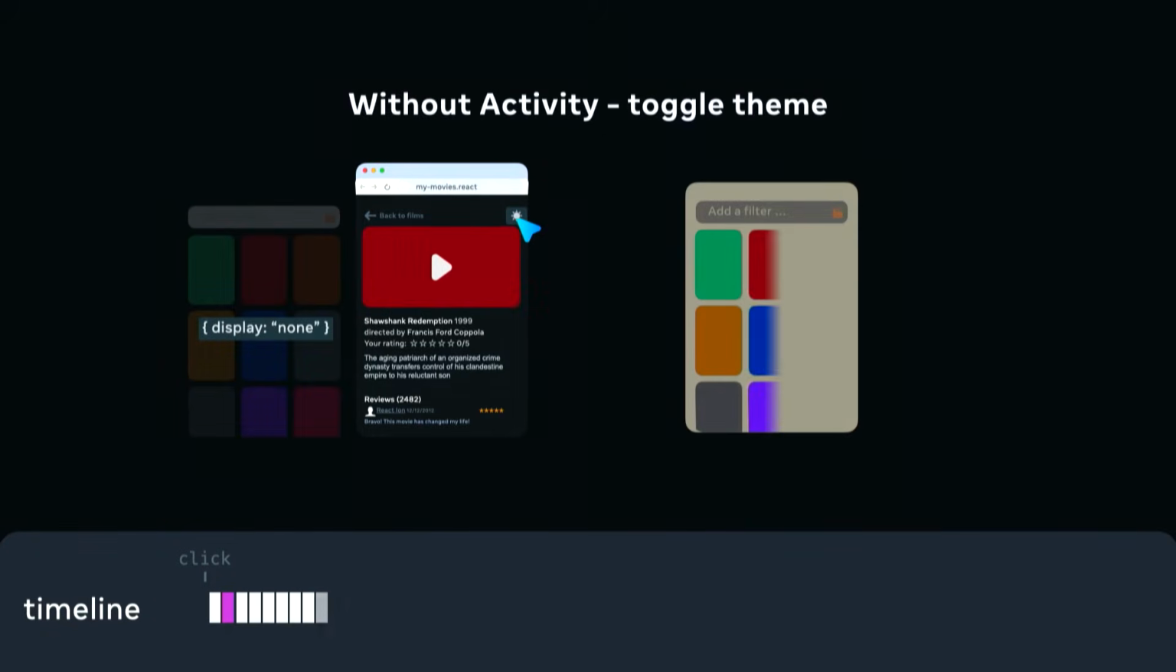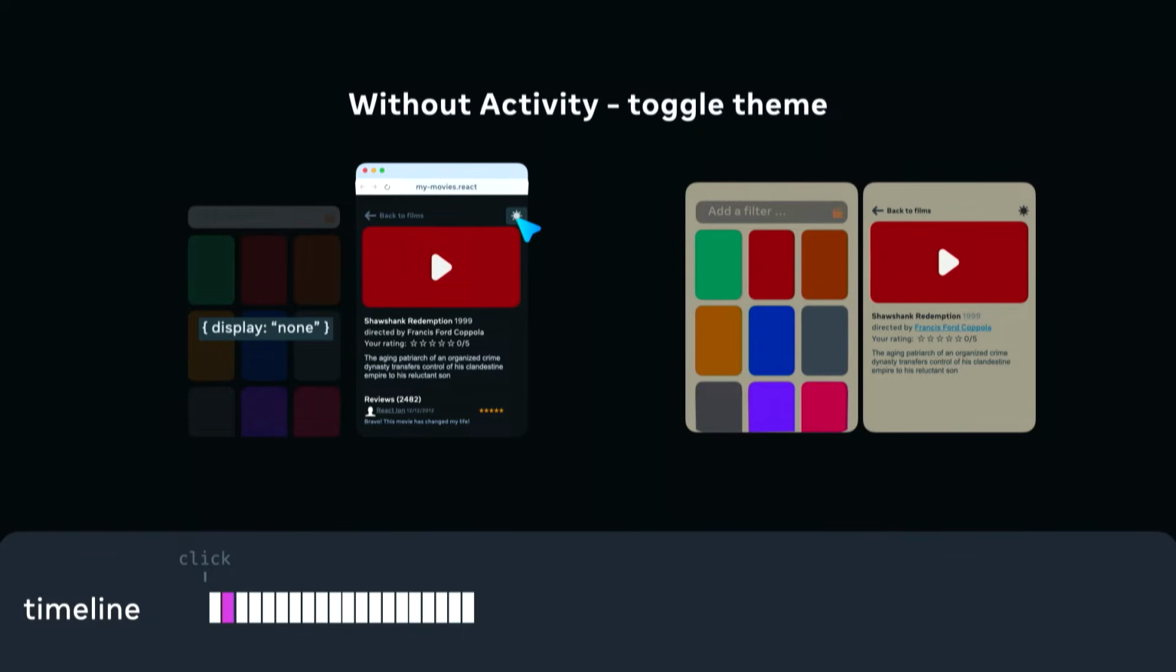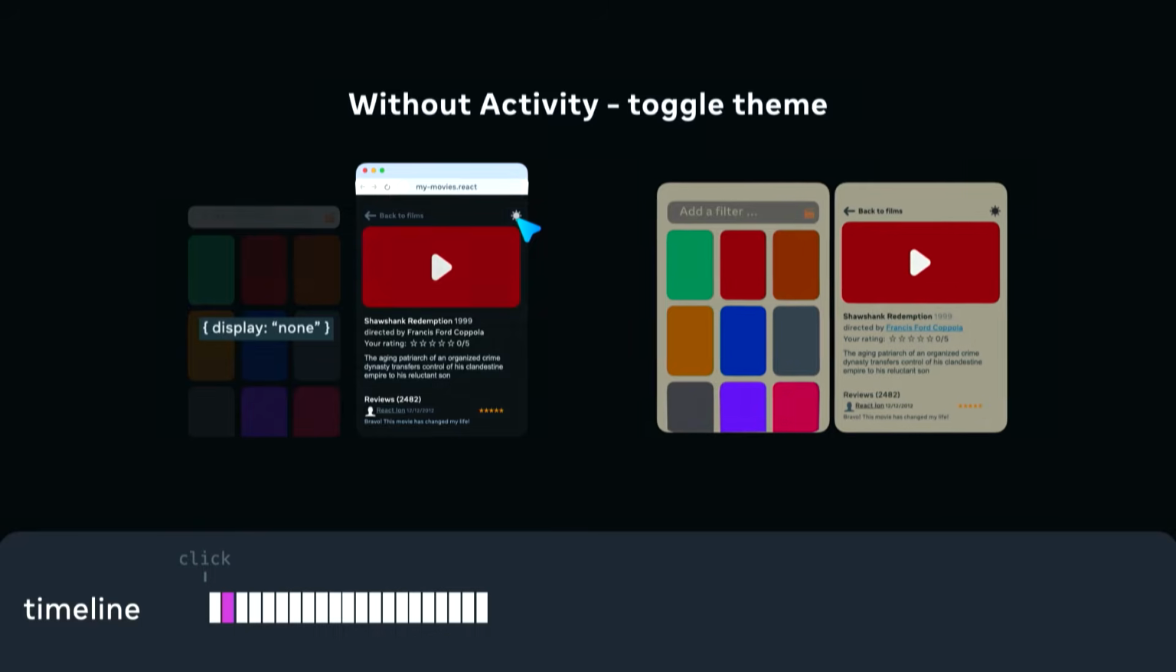So the second thing that happens is that React will schedule a full theme refresh to change the entire app to light theme. And that's a lot of work that runs, right? We're painting both the hidden view, the gallery view, and the detail view to light theme. And when this render is finally done, React can commit and paint.